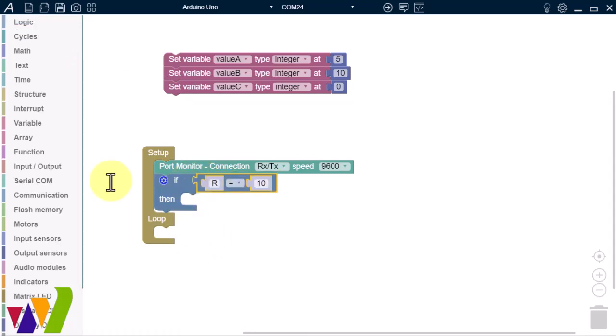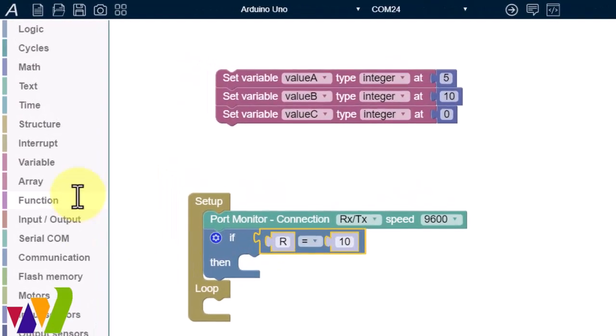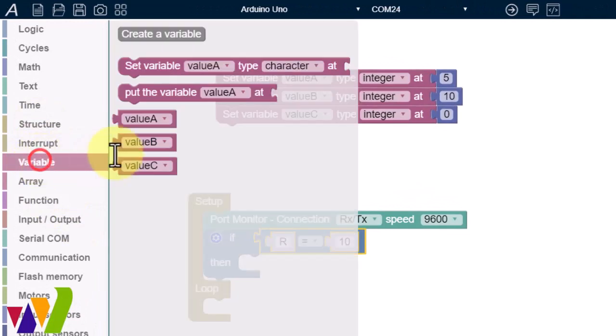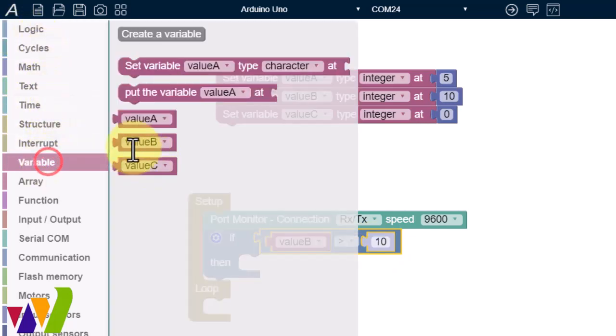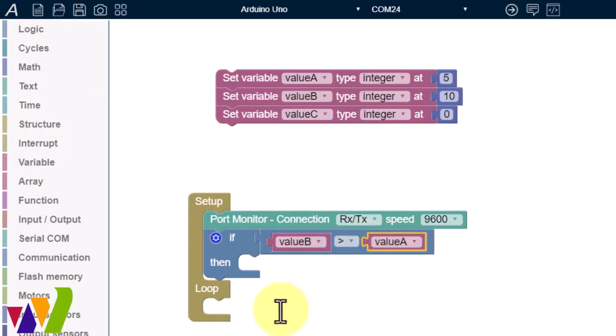Okay, so now we go for if value b. So right here you are going to put value b, go for variable value b, put it inside. Then we are looking for greater than. So if value b is greater than value a, let's say variable value a, then what should happen? So this then can actually be anything you are willing to do if this condition is true, which will be true because value b is definitely greater than value a.